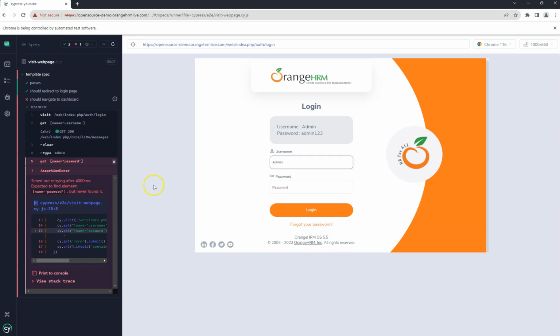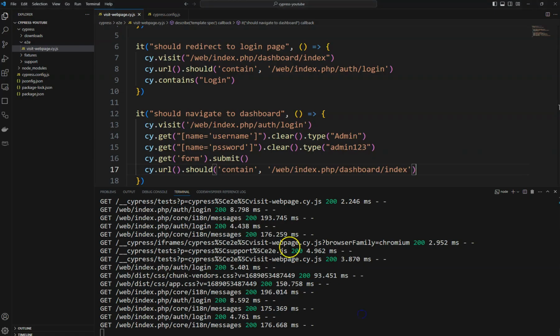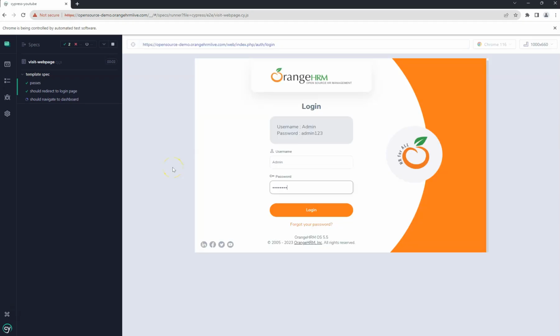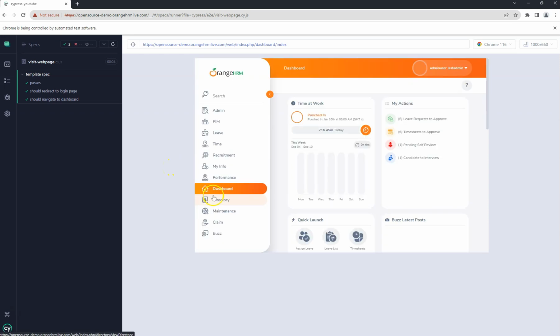one more time. See here, the tests are failing. What is wrong here? If you see, A is missed in password, and if you see, it is typing and then it is submitted and we got the dashboard page.